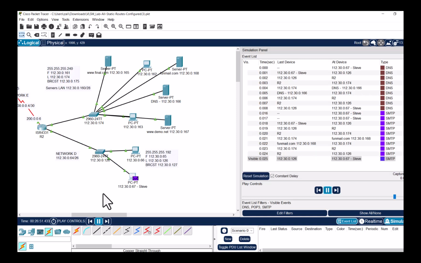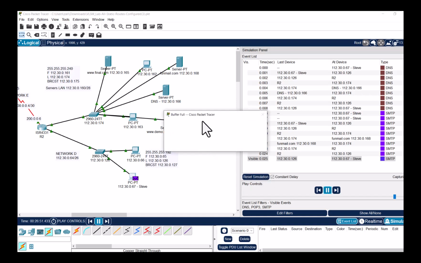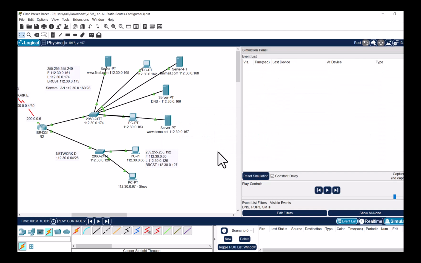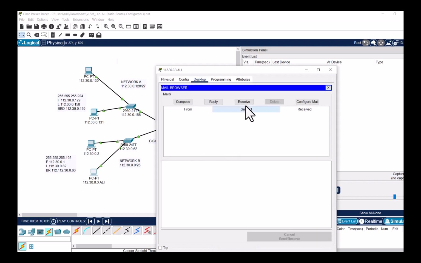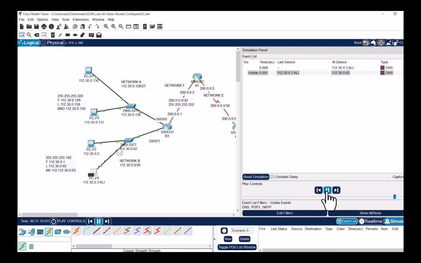Good, excellent. Now I'll go to Ali on the other side here. The device is going to become slow because of so many things here. So let me clear the buffer, but I'll go to Ali and show you how retrieving an email will also work. Clear event list here. I will go to Ali. I will go to email and click on receive.